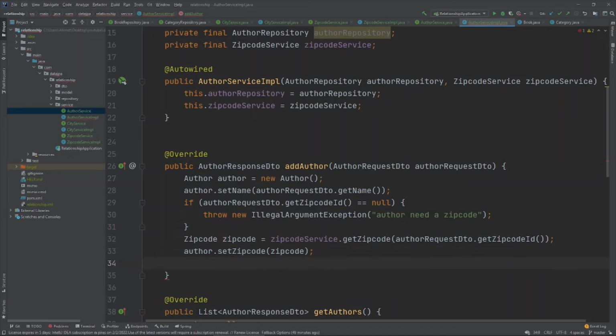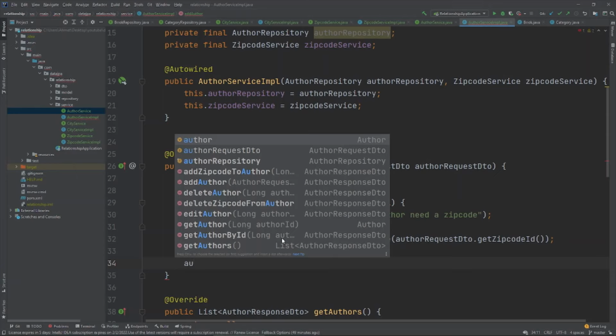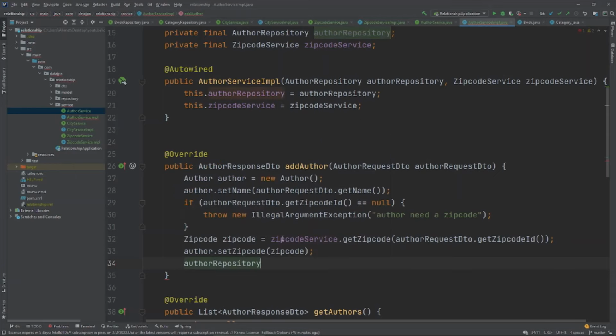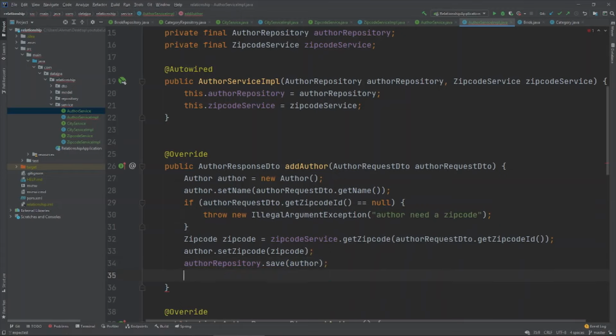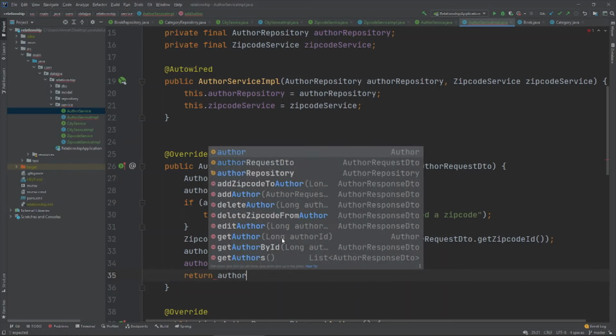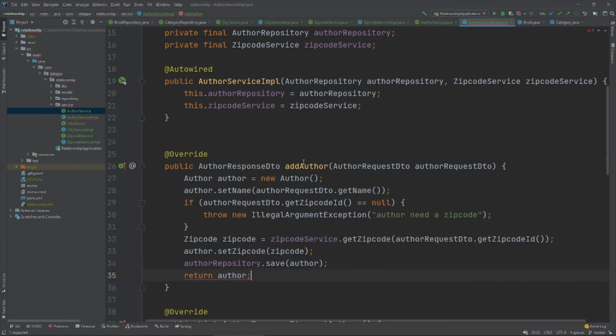And we need to save it. So author repository save zip codes. No, author. And now return the author. Our add author method is done. Oh, we also need to put transactional.